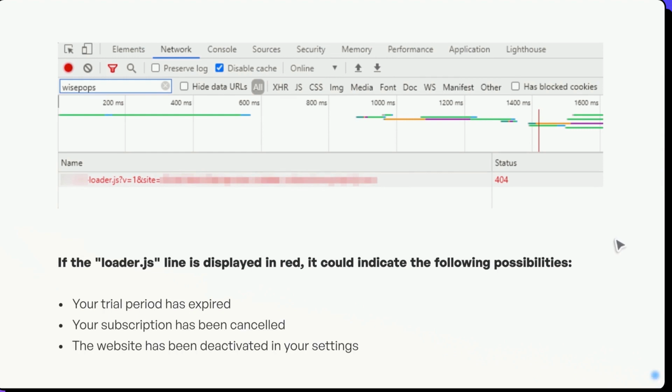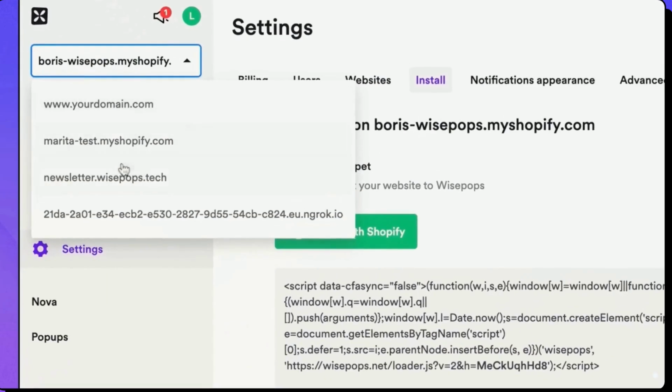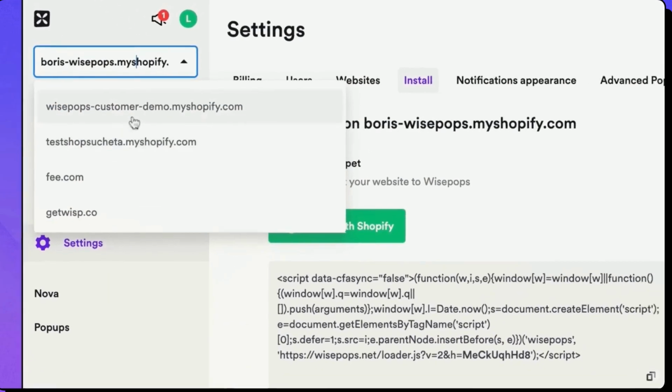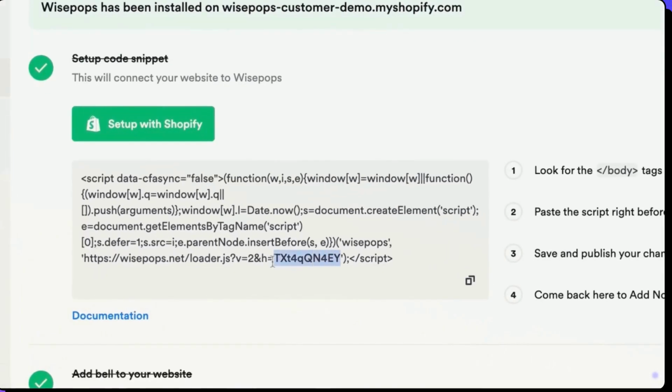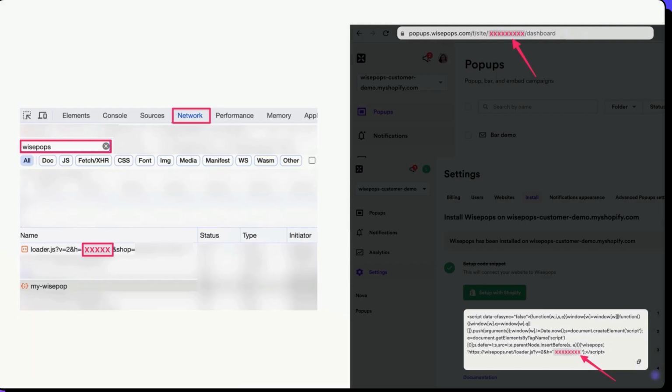This could be due to several reasons. Your trial period has ended, your subscription has been canceled, or the website has been deactivated in your settings. For those managing multiple websites, ensure the appropriate Wisepops code corresponds to the correct domain. You can confirm this by comparing the setup code in your Wisepops account with the one in your website settings. The site hashes should match.